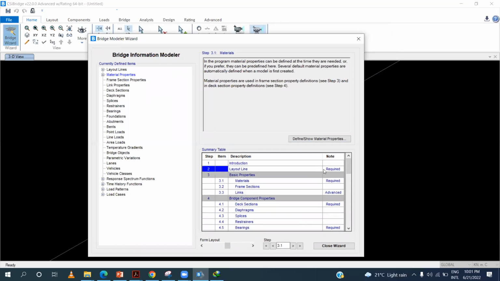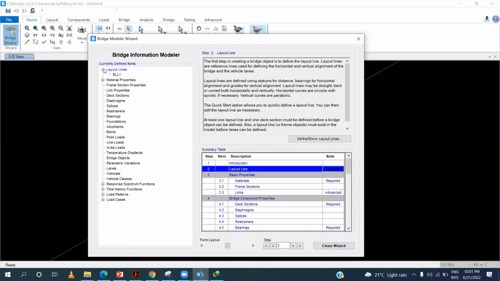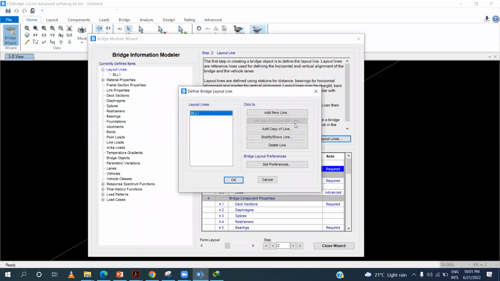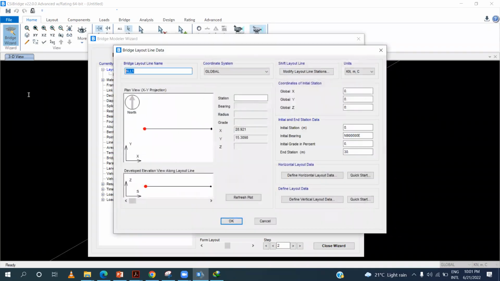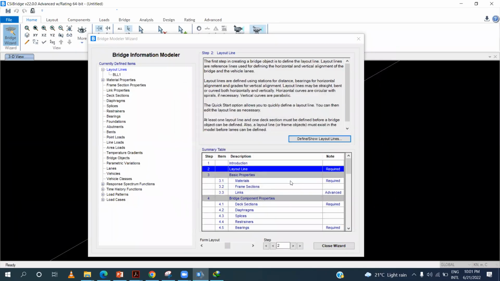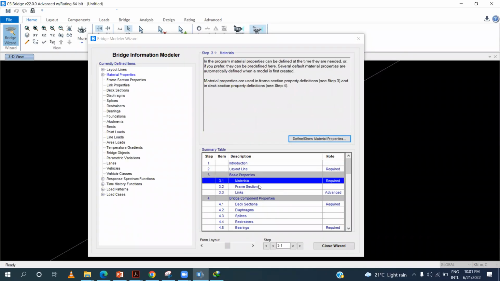As I define a layout line, here the type will change. BLL1 is the layout line that I have defined now. You can see the layout line that I have defined now. Modify show line, so I can change its name to layout 1.